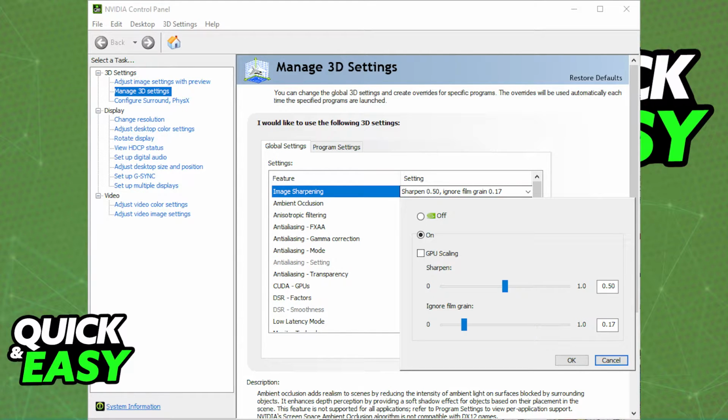So, to fix this, like I said, click on Manage 3D Settings on the top of the left-sided menu within 3D Settings. On the Manage 3D Settings page, select the Global Settings tab, and on the list of features, look for Image Sharpening. Click on the drop-down menu next to Image Sharpening, and then you can leave it on or off according to personal preference.